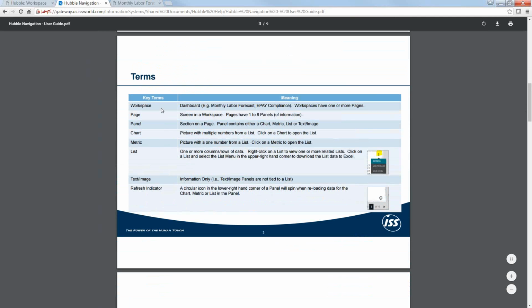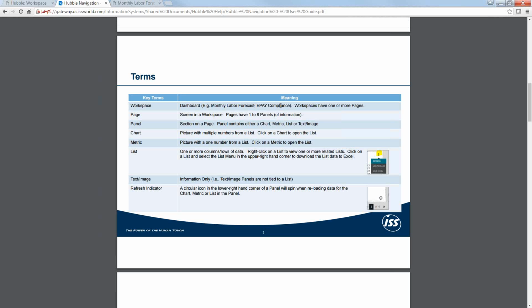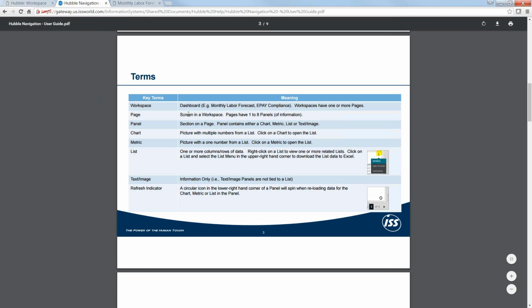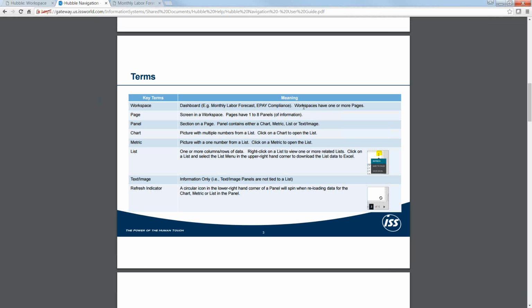But just quickly on some terms. When we refer to a workspace, the monthly labor forecast is a workspace. E-pay compliance is a workspace. So every one of these unique things is a workspace, very similar to, say, an Excel workbook. And a workspace is comprised of one or more pages, like a screen in a workspace. That's what a page is. Think of a page within a workspace as the same as a worksheet or a tab within Excel. Probably a good way to think about it.